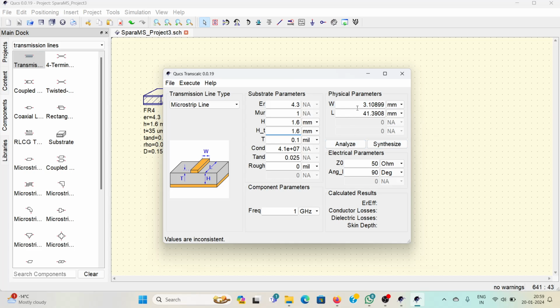So what you can do is change the width here. I am not playing with the length currently because length will only control the phase of the transmission line, and I'm not interested in that as of now. I just want to look at the impedance, which is governed by the width of the transmission line, this W. So I'll change it to maybe 2.5 mm, and I'll click on analyze.